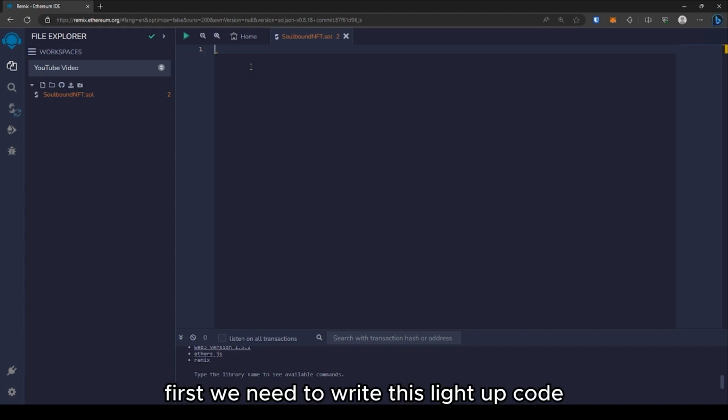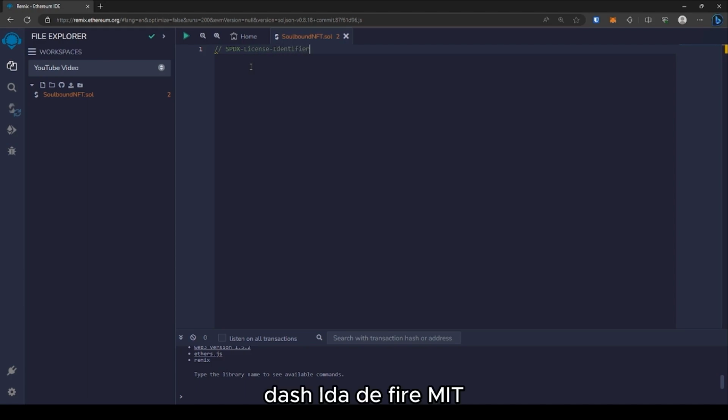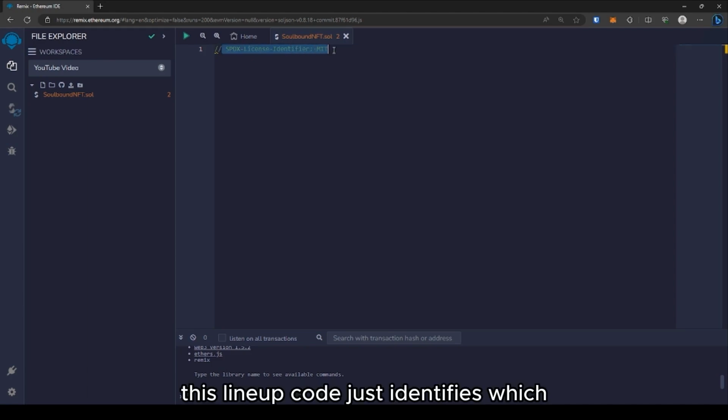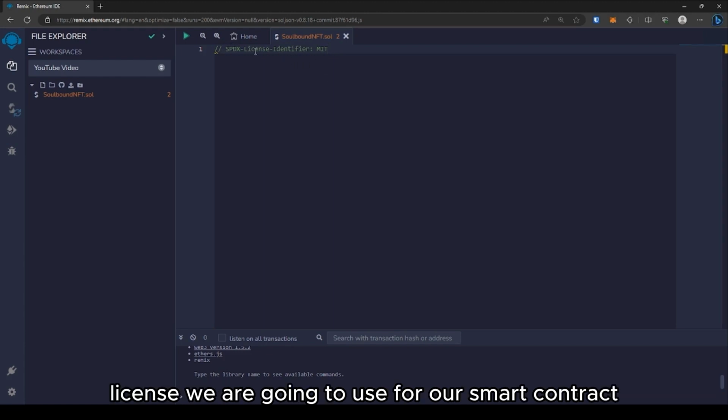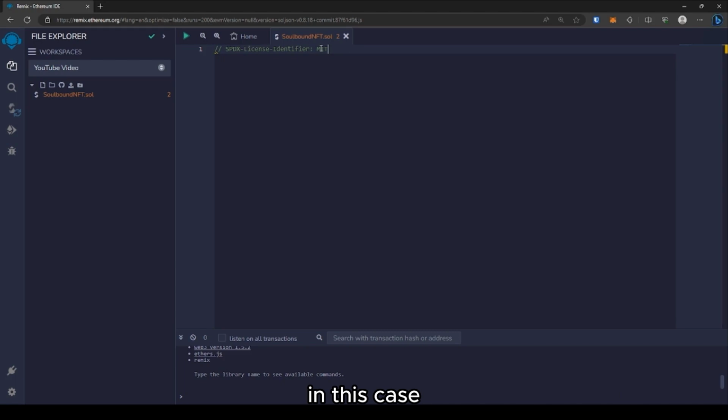First, we need to write this line of code, SPDX-License-Identifier: MIT. This line of code just identifies which license we are going to use for our smart contract. In this case, the license will be MIT.